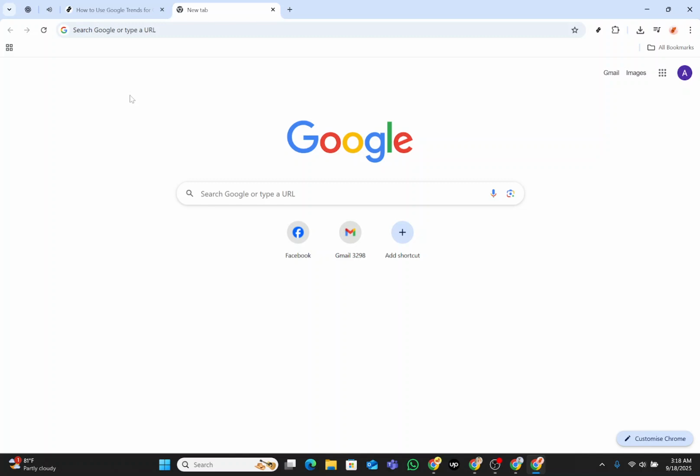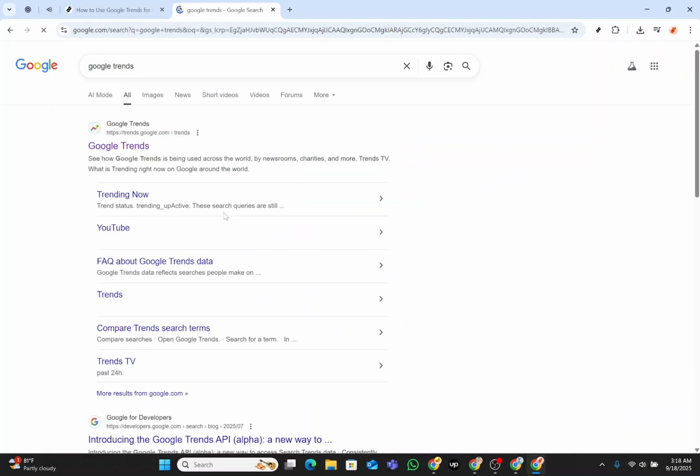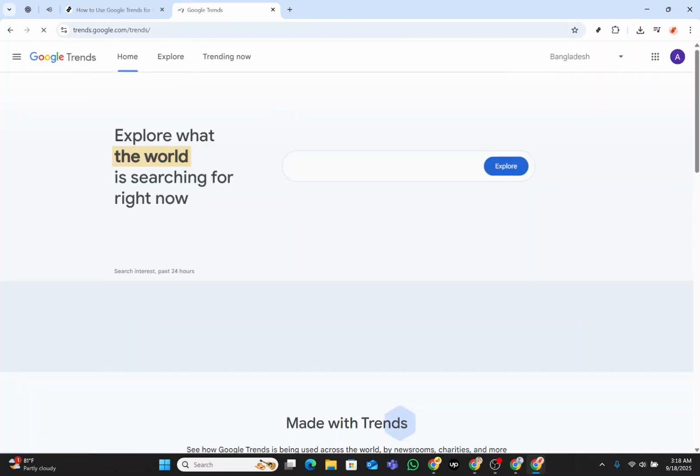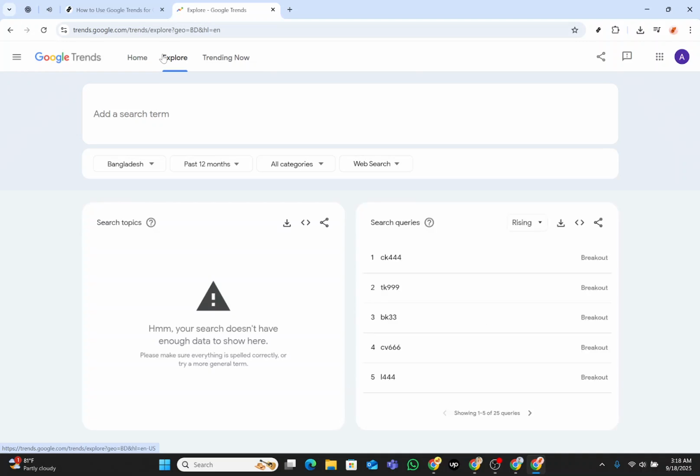First, you'll want to head over to Google Trends. A quick search via your favorite search engine will point you right to the link. Once you've done that, click that first link to enter the world of trends. When you land on the home page, you'll notice an option that says Explore. Go ahead and click on that. This is your gateway to all the detailed trend information that you'll be able to sift through and analyze.